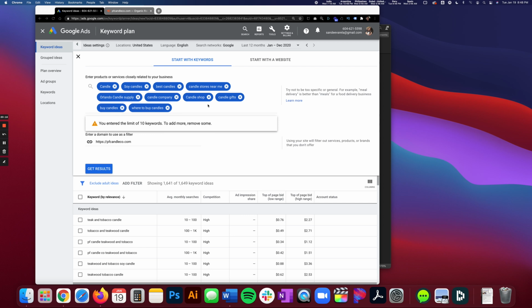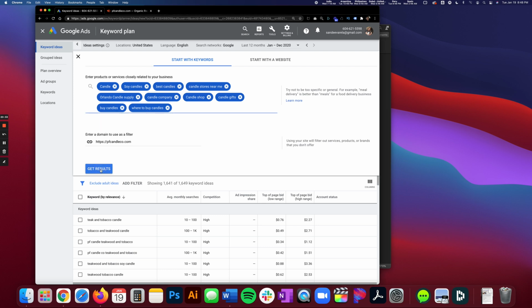So we have a total of 10 keyword pills, like how you would see them there. And that is our limit, right? So we got candles, soy candles, best candles, candle store near me, you name it. We have all of this stuff right here. And now that we have all of these keywords, let's go ahead and say get the results again.